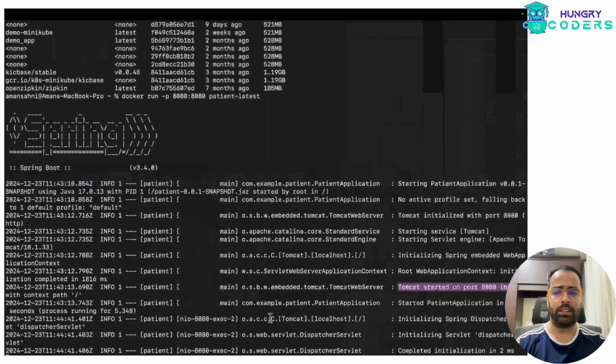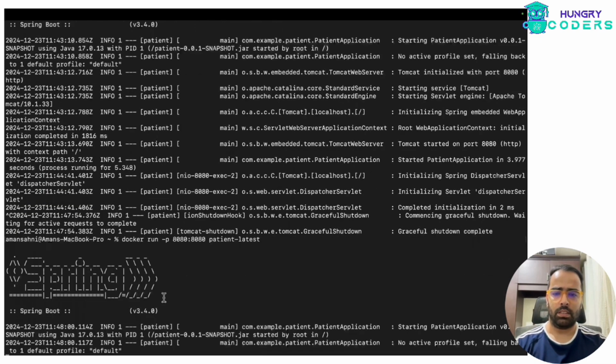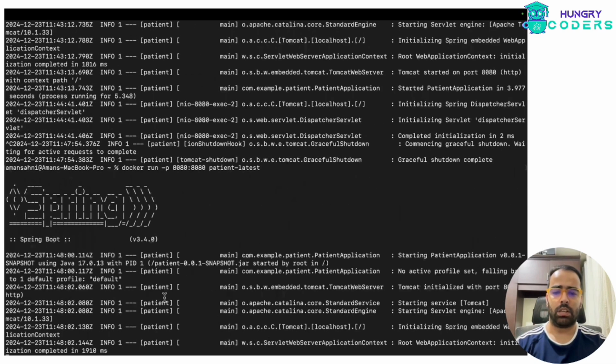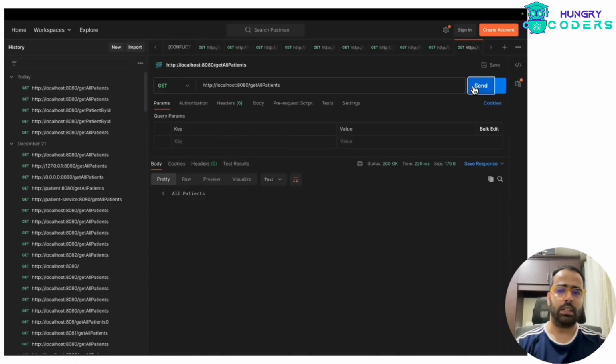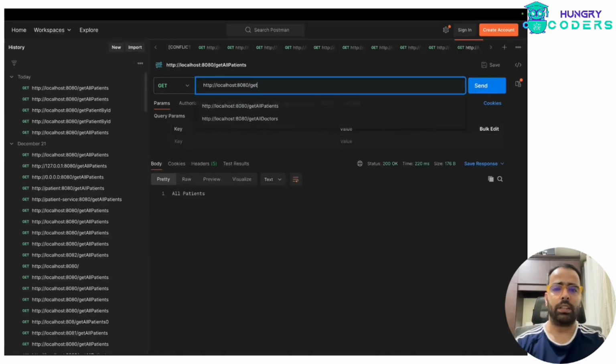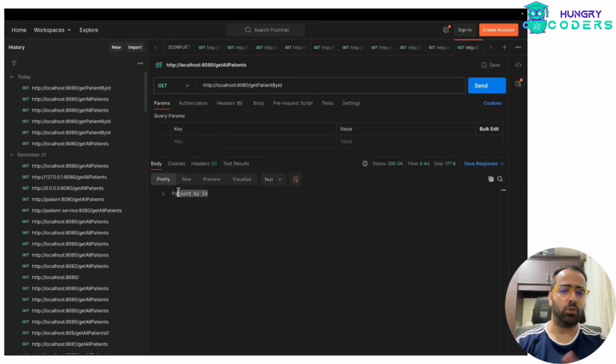So I will stop this one, and now I will again do docker run, right? Once I did this, our application is getting deployed again with the latest jar file. And now if I go here, you see get all patients is also working, get patient by id is also working, right? So now our latest code is deployed.